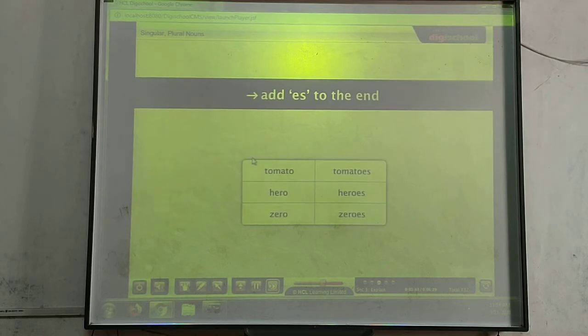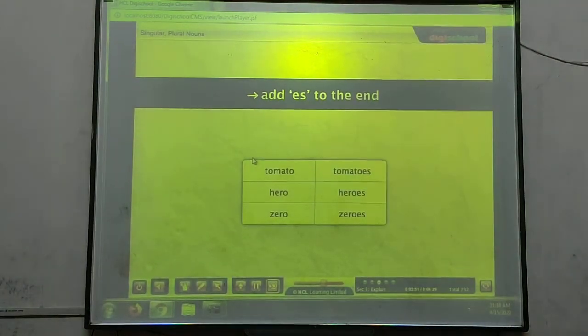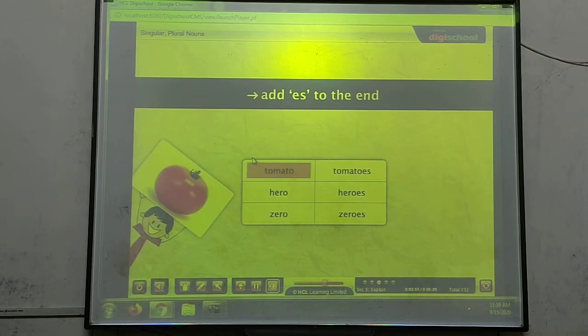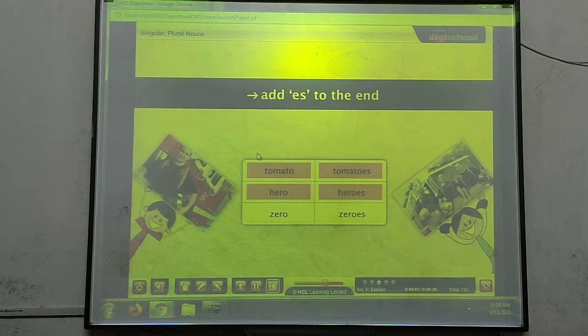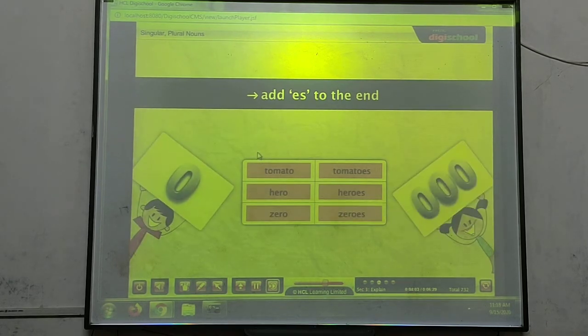Other singular nouns that end with an O change to their plural form when you add an es to the end. For example, tomato changes to tomatoes. Hero becomes heroes and zero becomes zeros.